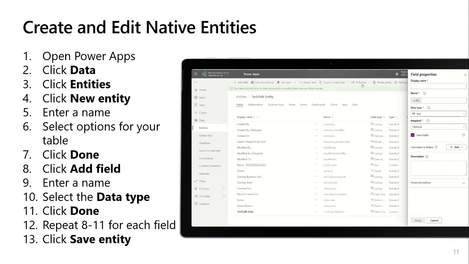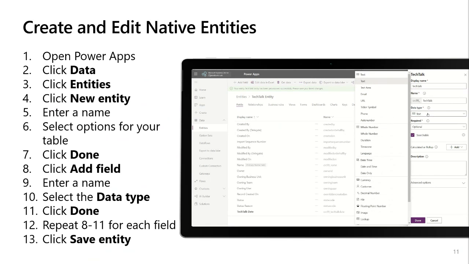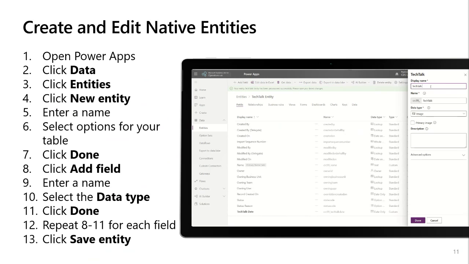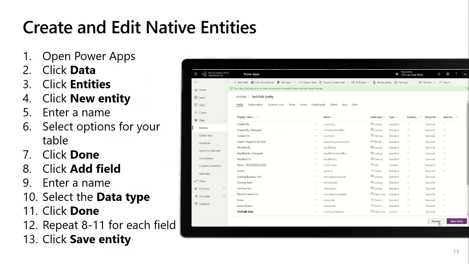So I added a few fields here. I did a date. I did some text. I think now I do an image in this next example. So I click that drop down box and you can scroll down and you can see I choose image. So now I can add images into my records.